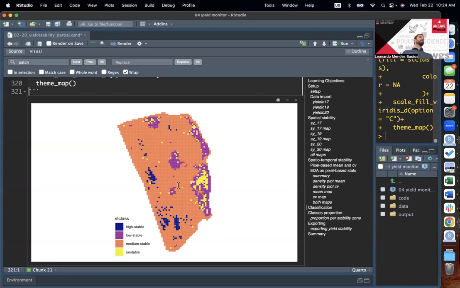So maybe we can invest more in those parts, which in this field here is not a major part of the field, but it could be, because this is just one example. On the other side, the low stable areas, which are the purple on my map, you pretty consistently yield less. So maybe you can think of applying less resources there, fewer inputs, and cut your cost because you're not going to get much yield out of it anyways.